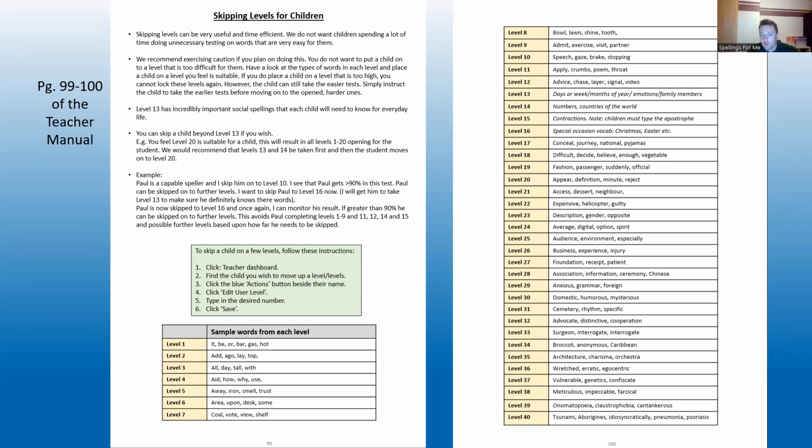One other important thing to note in relation to skipping levels. Yes, if you skip a student on from levels 1 to 20, all 20 previous levels will be open. We would urge you to always get your students at some stage, and it doesn't have to be at the start of the year, but at some stage to complete levels 13 and 14. Levels 13 and 14 contain key vocabulary that they will use on a daily basis for the rest of their lives, but more importantly, in secondary school every single week. They contain the days of the week, months of the year, school subjects, pastimes, family members.